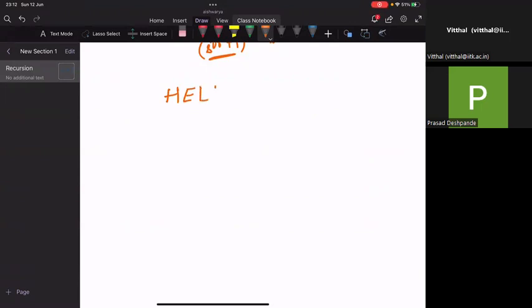H E L E H. Now this is a palindrome string. So what will happen? This character and these two characters will be compared, and these two characters will be compared. The length of this string is 5, so the loop will go up till 5 by 2. It's an integer division, which will give you 2.